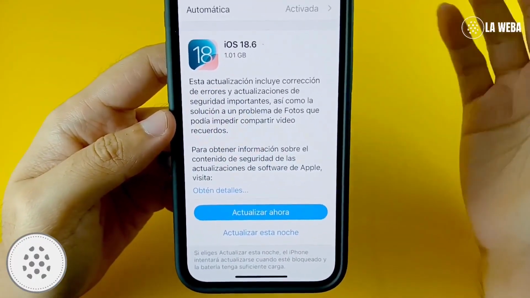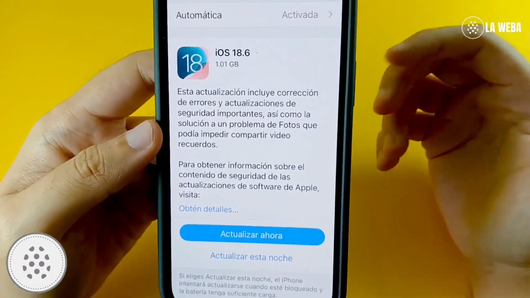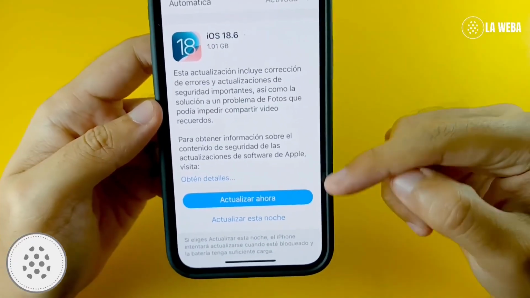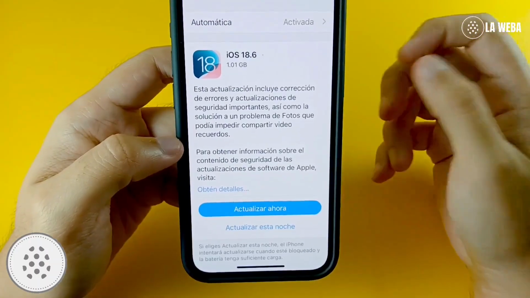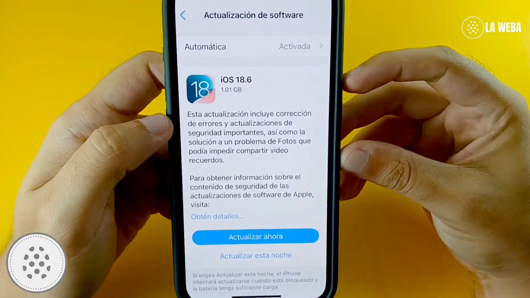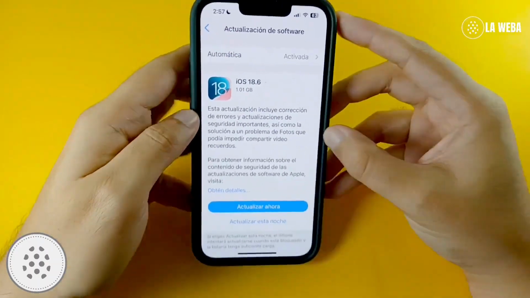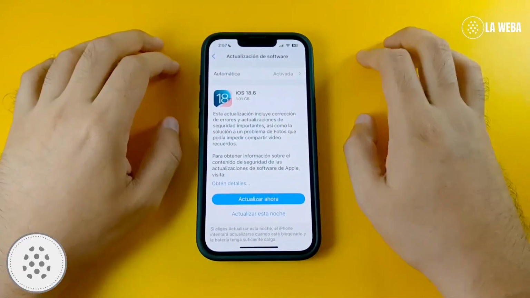It is very important and you should always update when it is possible. Security is very important, and updates can also bring new features and fix problems the iPhone had before, okay? Always remember to keep your iPhone well charged and do not interrupt the update process, okay?